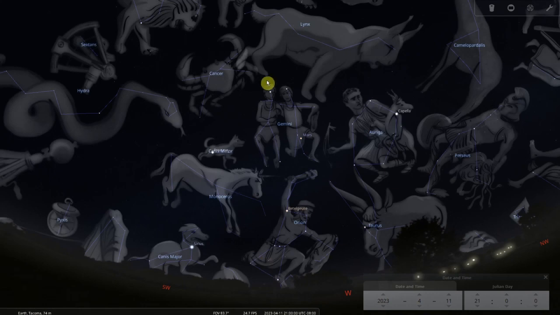So our winter hexagon: Orion and Taurus, Auriga the charioteer, Gemini, the twins, Canis Minor. Monoceros is hiding in there, but Canis Major as well. And there are key star elements in here that help us loop around and make a big hexagon in that sky.